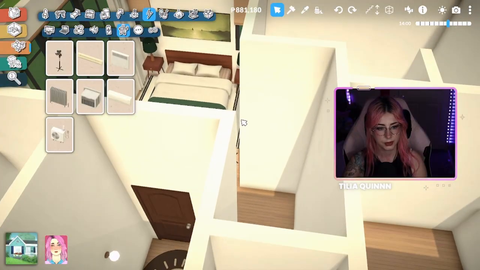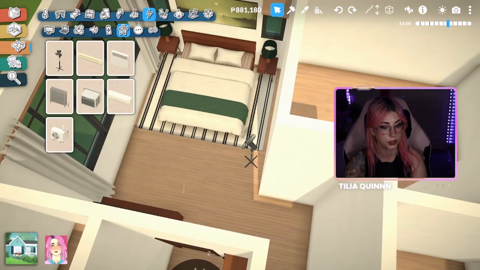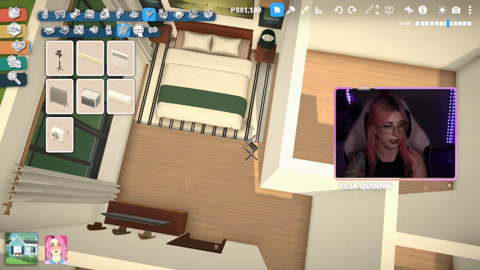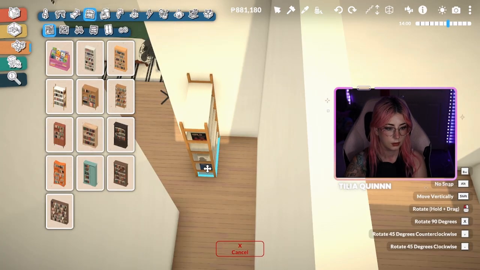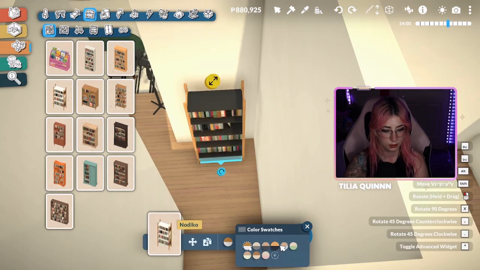Save. Get out of here. Ship it off. I lied. I also want to do something with this here. So maybe we can do a shelf there, actually. Maybe we can do a little bookshelf. There should be enough room for our para to walk in. Maybe this one here. Excuse me. Thank you. There we go.